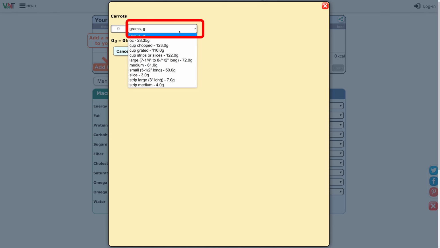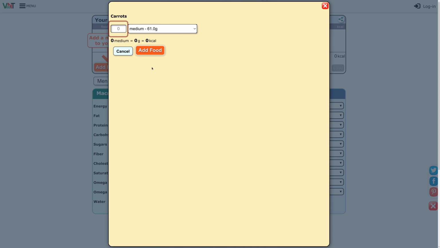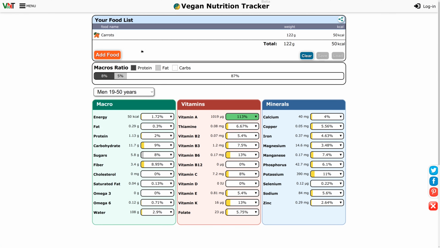You can change the unit in the drop-down select on the right. Type the amount of food you ate. Later all the units are converted to grams. After you are satisfied with the amount you entered, click the Add Food button. This will finally add the food to your tracking list.